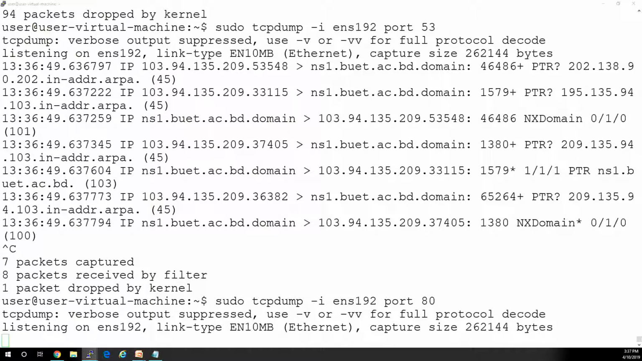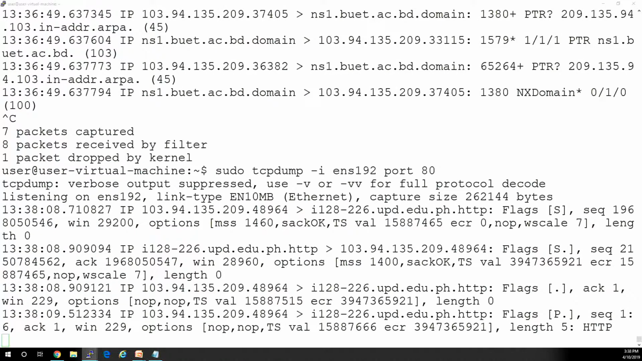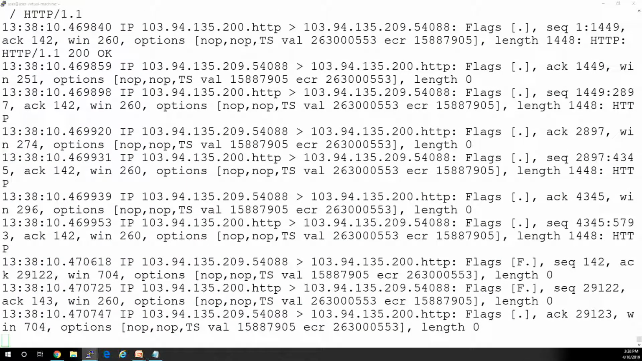So what I'm doing, I'm trying to browse a website. Once I start browsing in this server, then we'll see some HTTP packets. So I just browse a particular website. This is the HTTP packets that we see.